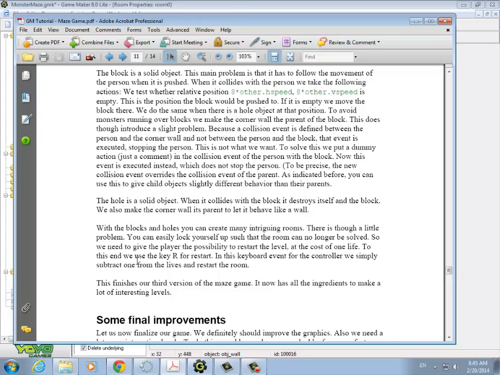So we need to give the player the possibility to restart the level at the cost of 1 life. To this end, we use the R key for restart. We're going to find a different key because we're using the R key for restart the game. In this keyboard event, for the controller, we simply subtract 1 from the lives and restart the room. This finishes our 3rd version of the maze game. Okay, so we're finally making some progress, getting close to the end.